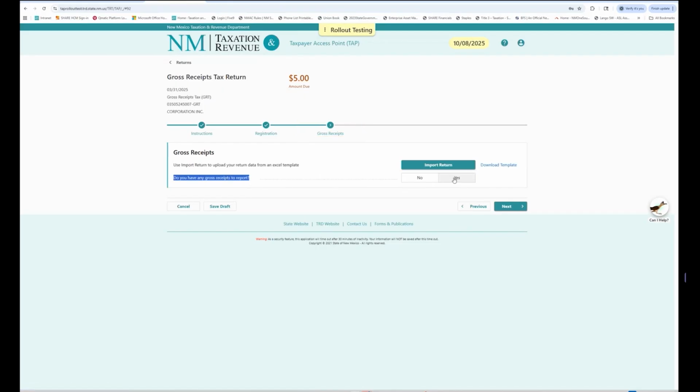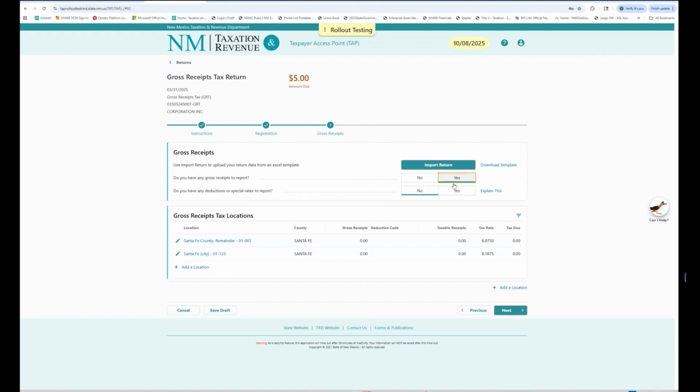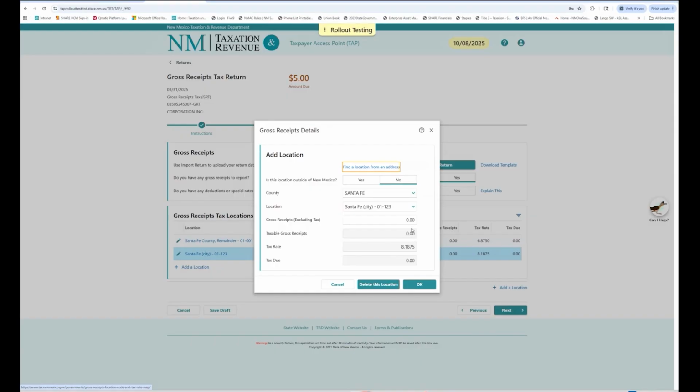Do you have any gross receipts to report? For this demonstration, we have gross receipts to report, so we will click Next or Yes. For this demonstration, we do not have any deduction or special rates to report, so we may click No. We'll click on Santa Fe City. Here, the gross receipts excluding your tax will be $4,000.